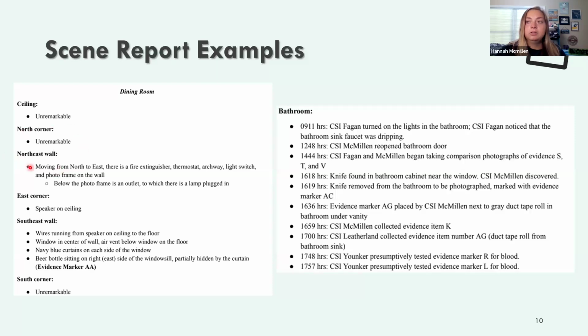The northeast wall. So what we're noting here, moving from north to east, right? We don't want to necessarily say right to left, because if I'm facing you, my right is different from your right, okay? So we have to be as explicit as possible. So we're saying, okay, moving from the north to the east, rather than saying moving from right to left. We're saying there's a fire extinguisher, a thermostat, archway, light switch, and photo frame on the wall. Below the photo frame is an outlet to which there is a lamp plugged in.